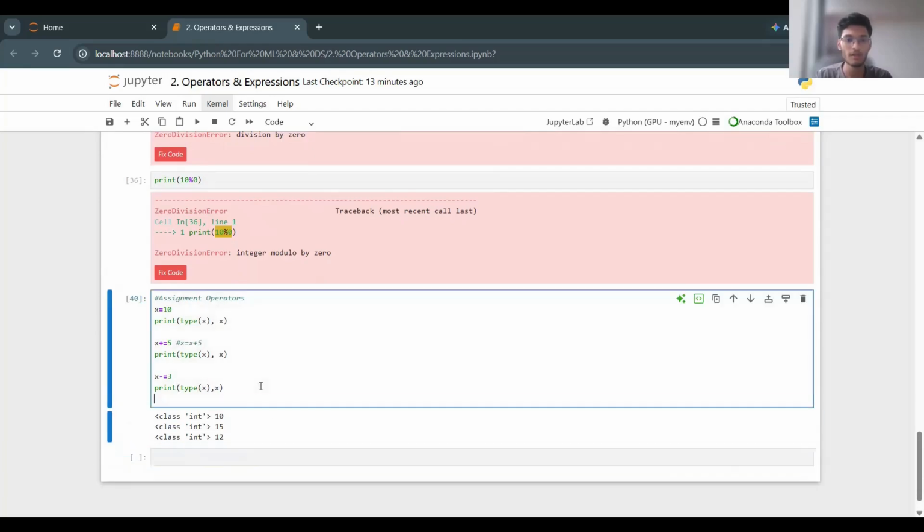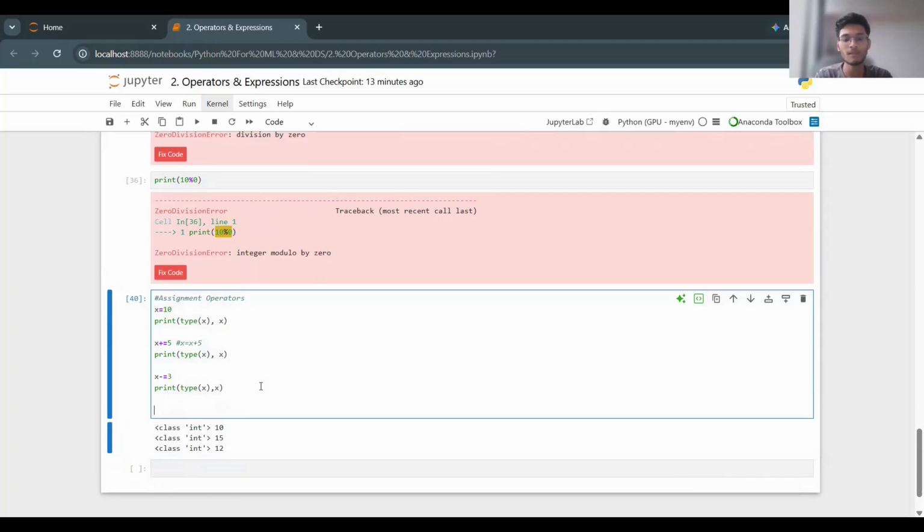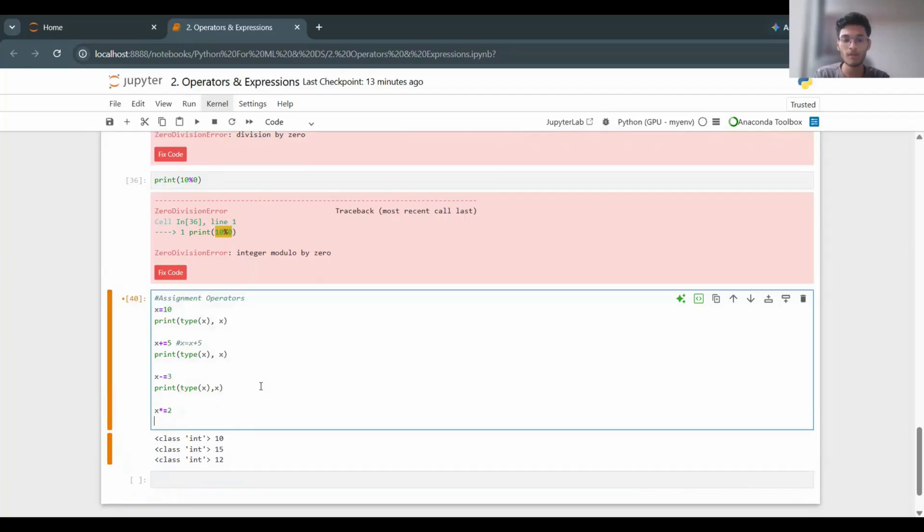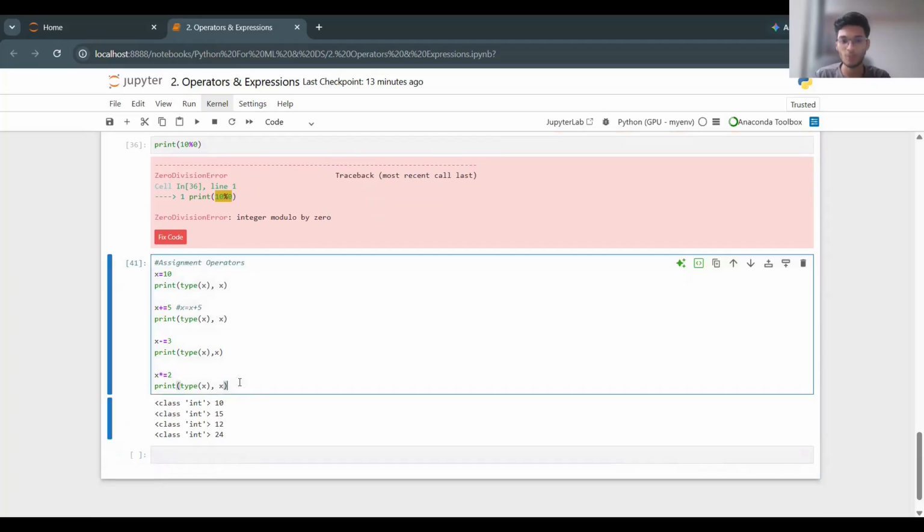Okay. The next assignment operator is x star equal to 2. That is multiplying the original value of x by 2. This is going to be 12 into 2, that is 24. So the new value will become 24. If I write print type of x, comma x, I'm going to get 24.